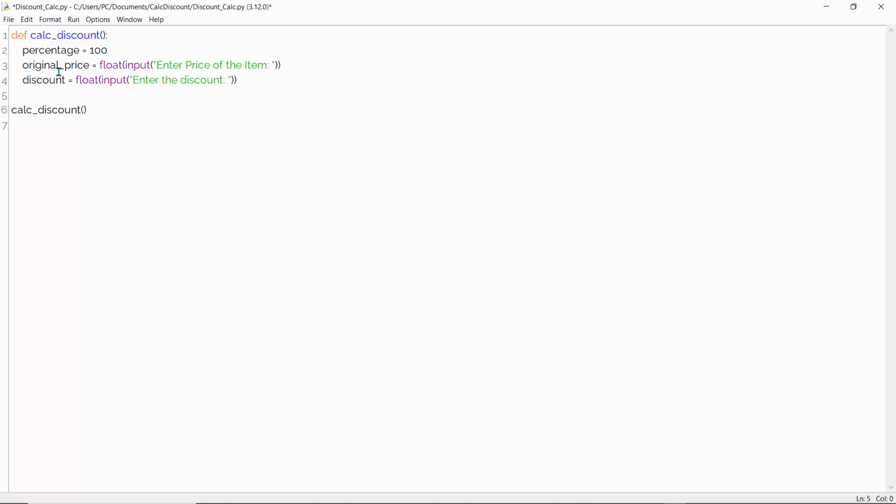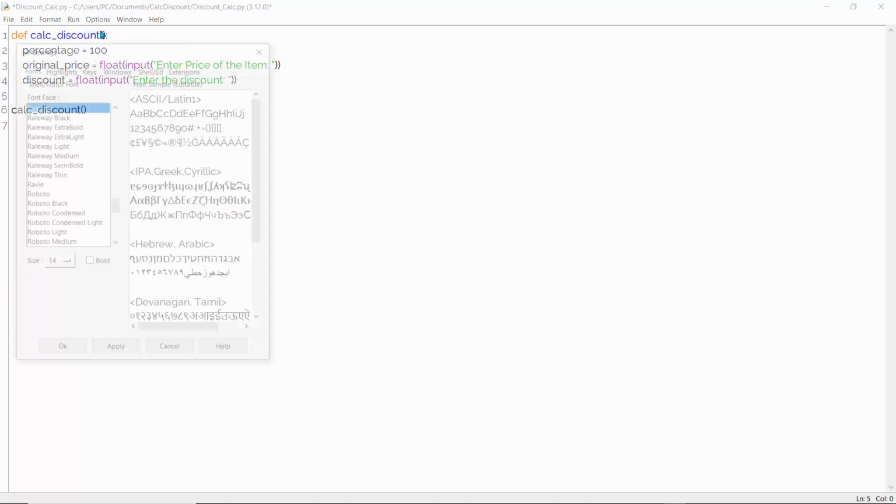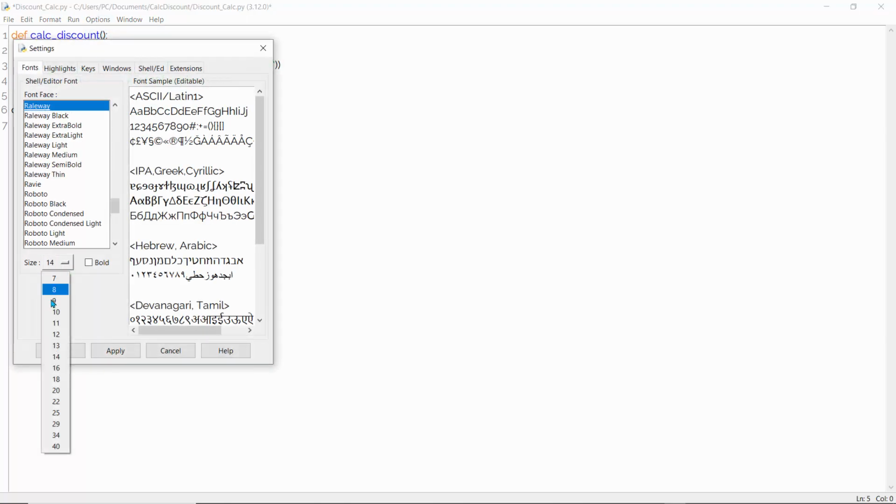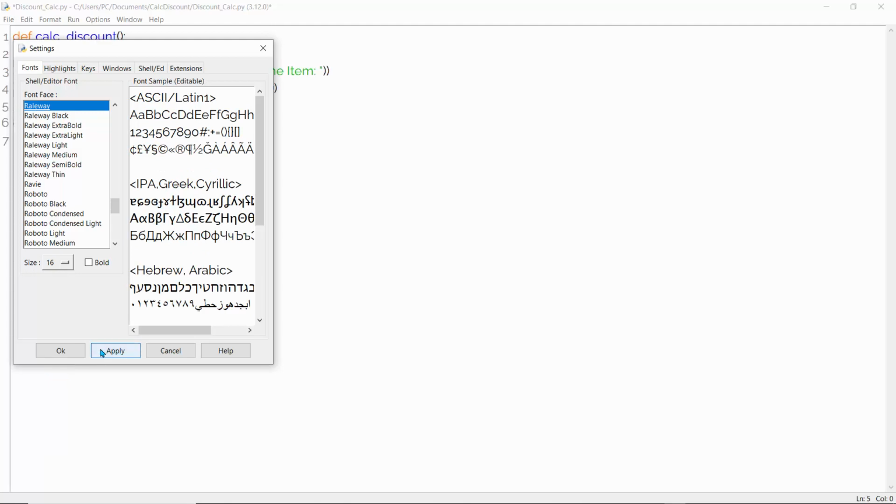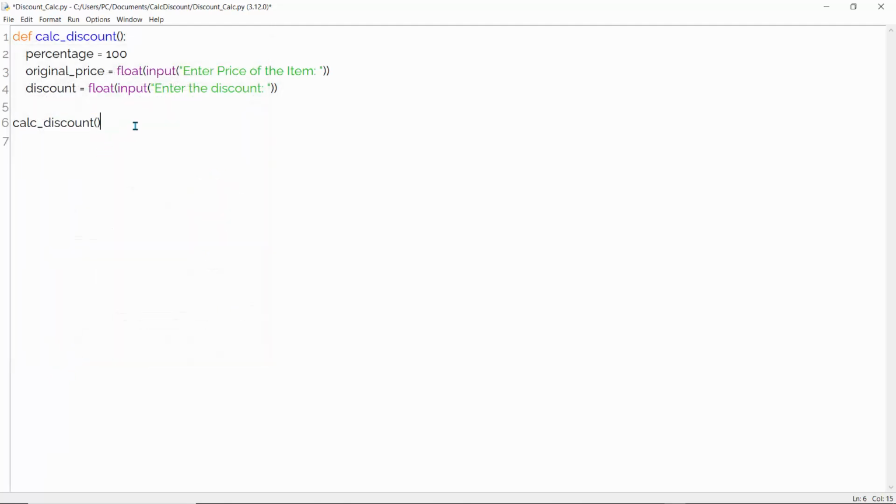I think I'll make this slightly bigger so we can all see what we're doing here. So here, I'll set this to 16 and click OK. Now you can see it's quite nice and large, so you can actually see those brackets much more clearly. And in case we make any mistake, we can actually fix that.